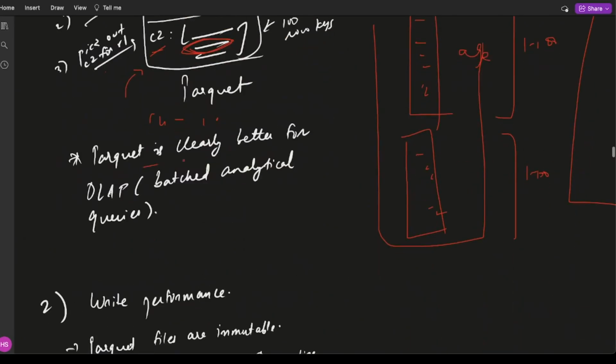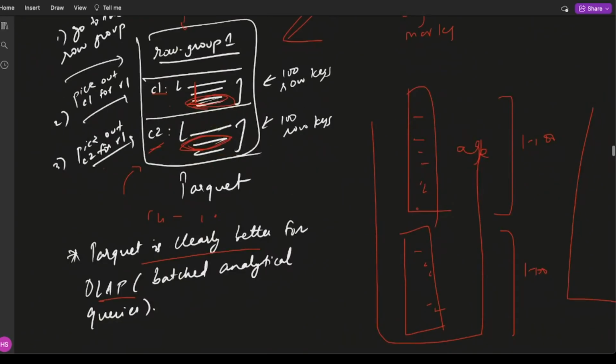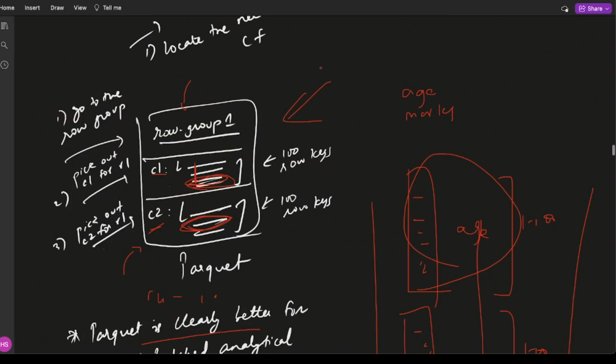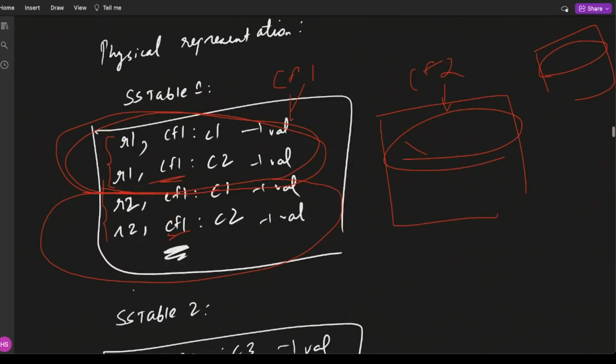So Parquet is clearly better for OLAP. In the case of OLAP, I just want to find out the student averages from roll numbers 1 to 100. Simple, just go to this row group, go to the column, and you already have all the records, the age records clubbed right next to each other. So you can do a simple aggregate function over that. But that becomes a little tedious when you talk about the H file structure.